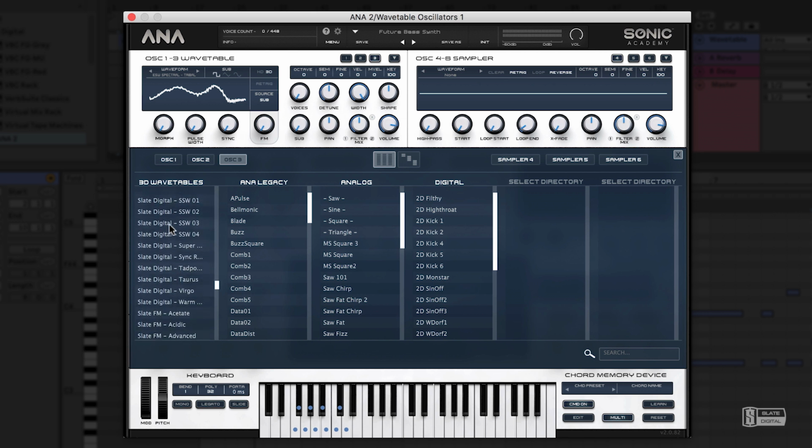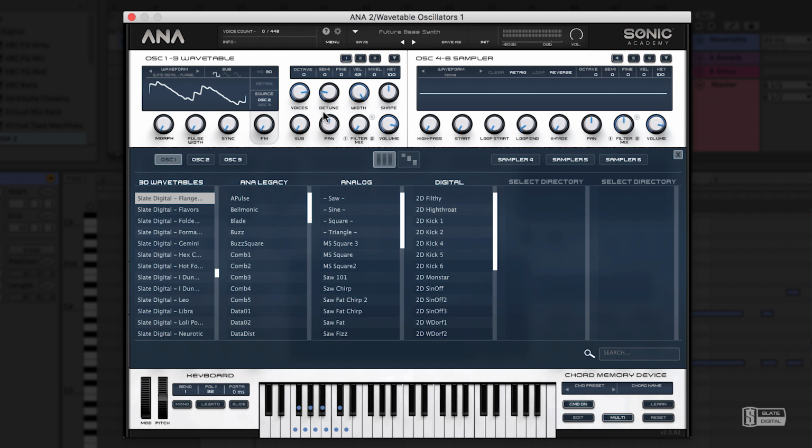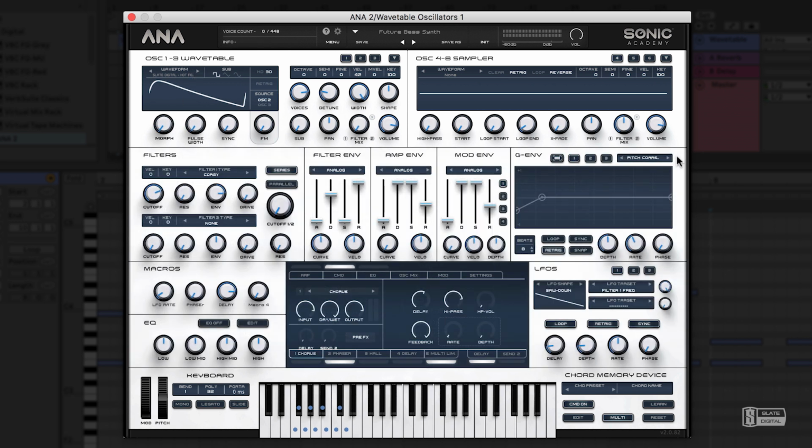Now, we've got a patch loaded up in Anna 2, so let's just flip through some of these 3D wavetable oscillators so you can hear some of the possibilities. Some really incredible sounds there.